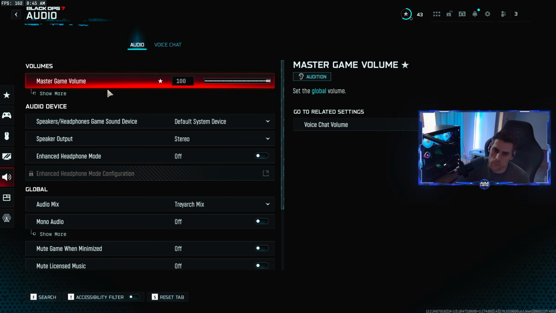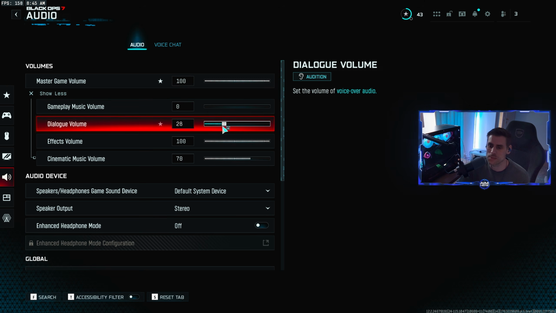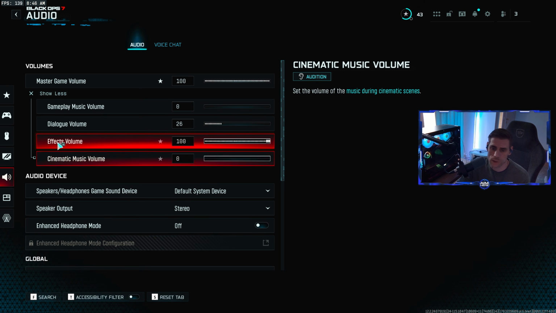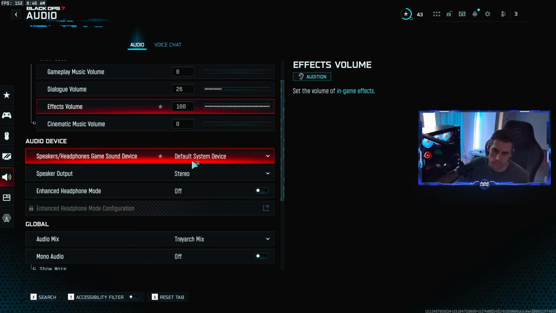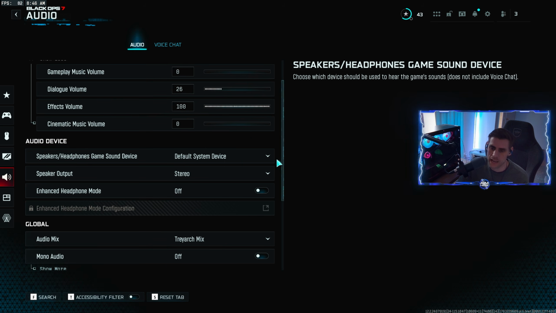So into audio. Game master volume, I have the gameplay music all the way off. It's too distracting. I have dialogue set to about 26, but you play with that one, whatever works best for you. Cinematic volume, I'm actually going to turn all the way off as well. And effects volume, leave that at 100 because that's where the footsteps are at.